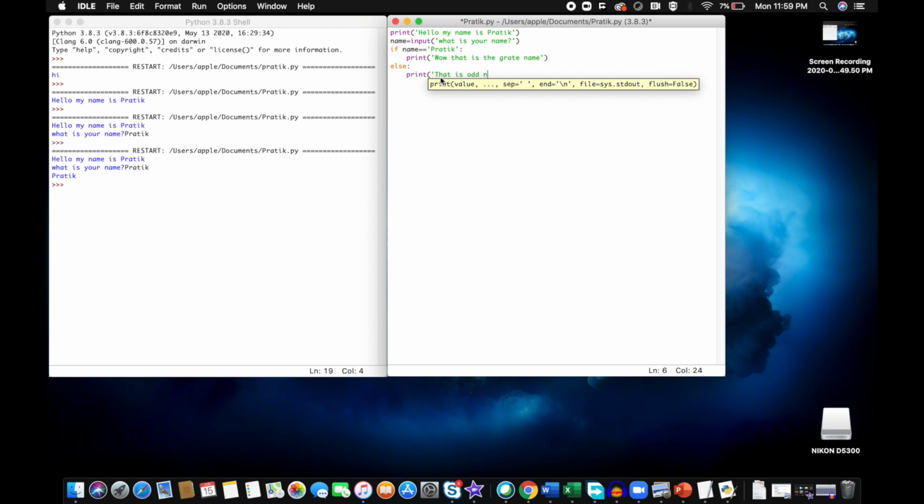If Python thinks that this line of code is true and our name equals Pratik, this line of code will run. And if Python thinks that this line is not true, then this line of code will run. Python will use if and else to decide which of those lines of code to run. And it won't run both. That's how we can write code to make decisions.